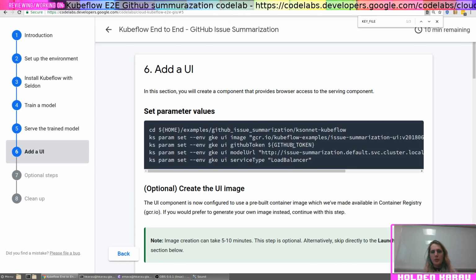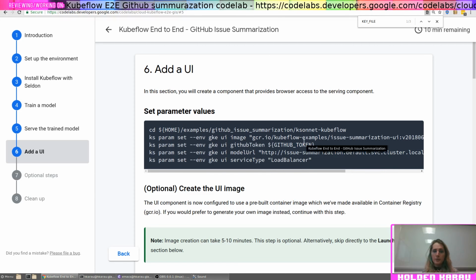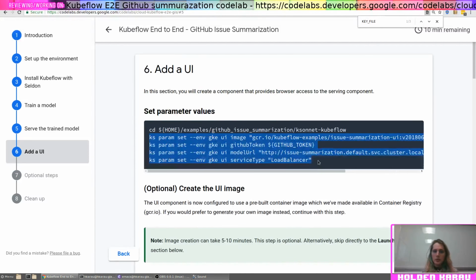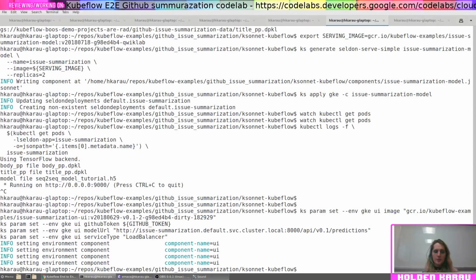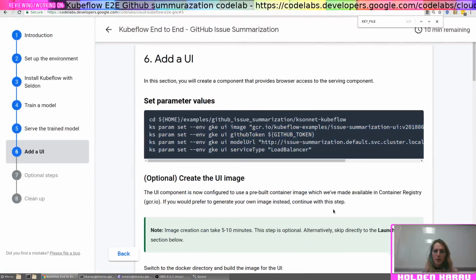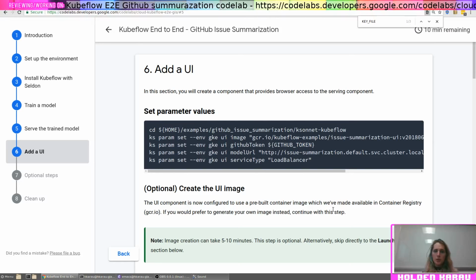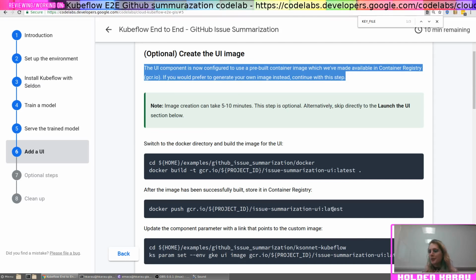Once again, we're already on that directory. We could put a web UI in front of it. This is another pre-baked image, which is, I guess, okay. It's less fun. So we'll go ahead and we'll set up the web UI. So we can optionally build our own container image.